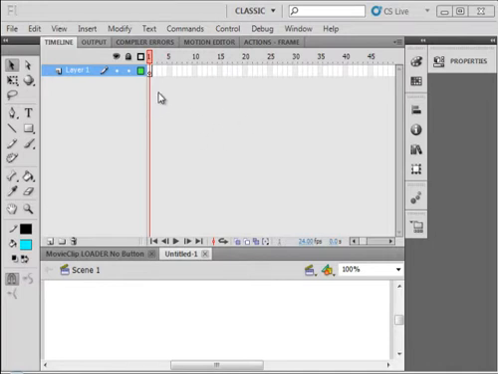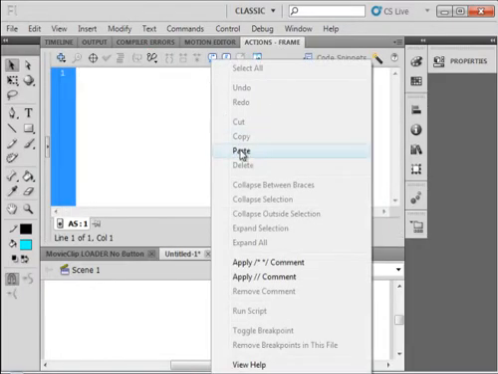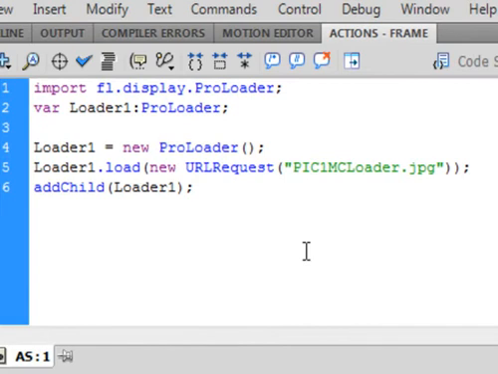I have a new FLA on the stage, and this is just ActionScript for this particular first part. I have a layer, I'm going to call it ActionScript AS. Open the Actions panel and type this code. It's not my code, it's like a formatted code.